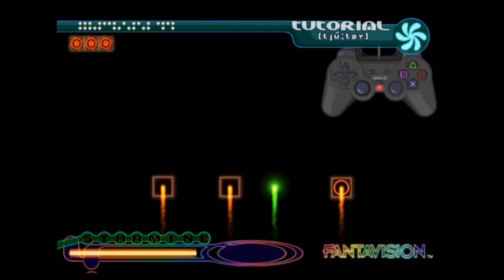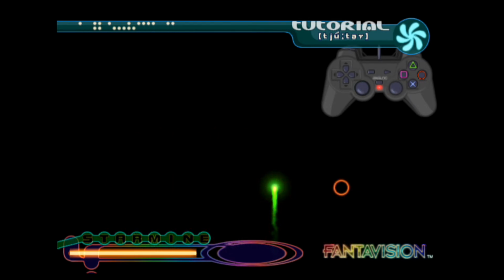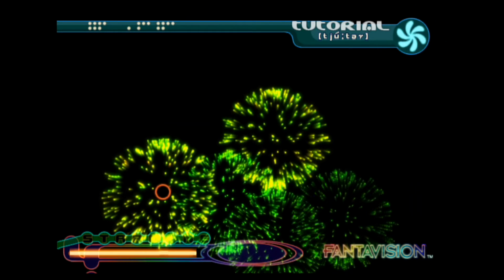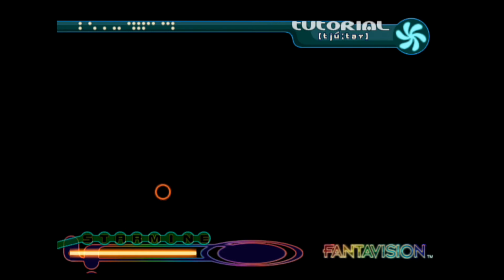Press the circle button to detonate the captured flares. This is called detonating the flares. Repeat this process to detonate the flares and create fireworks. As long as you capture at least three flares, you may detonate as many as you like at one time.